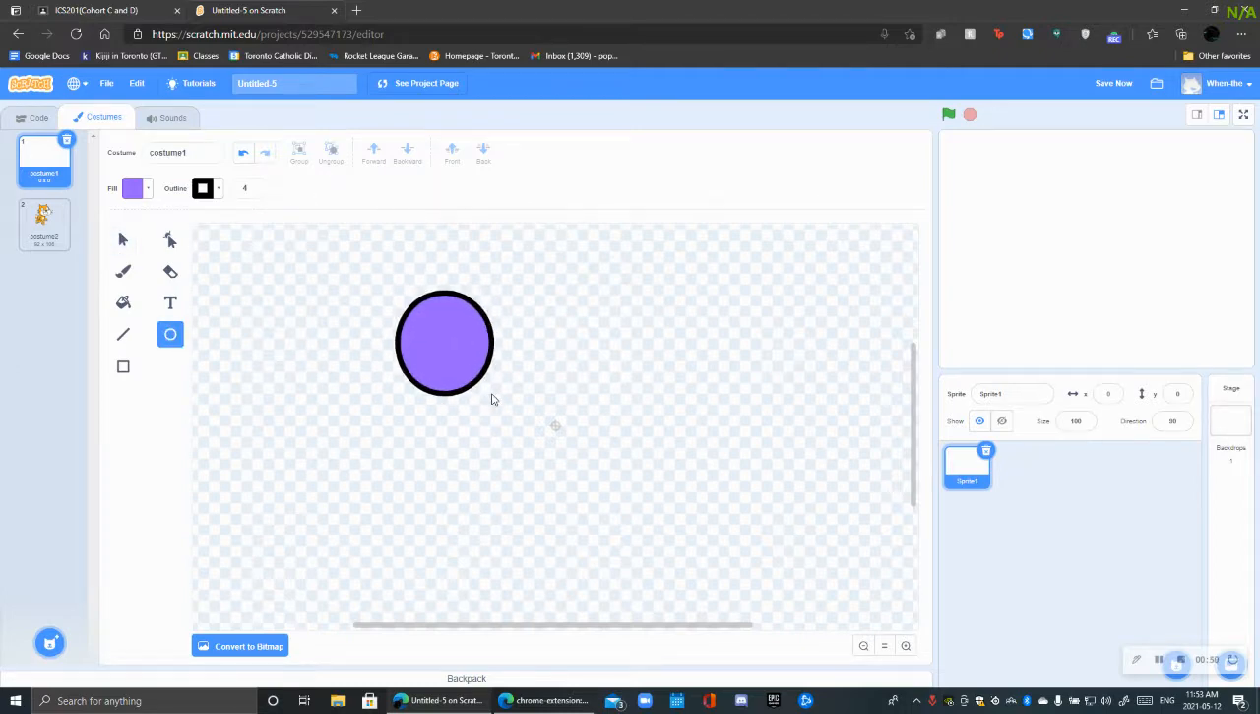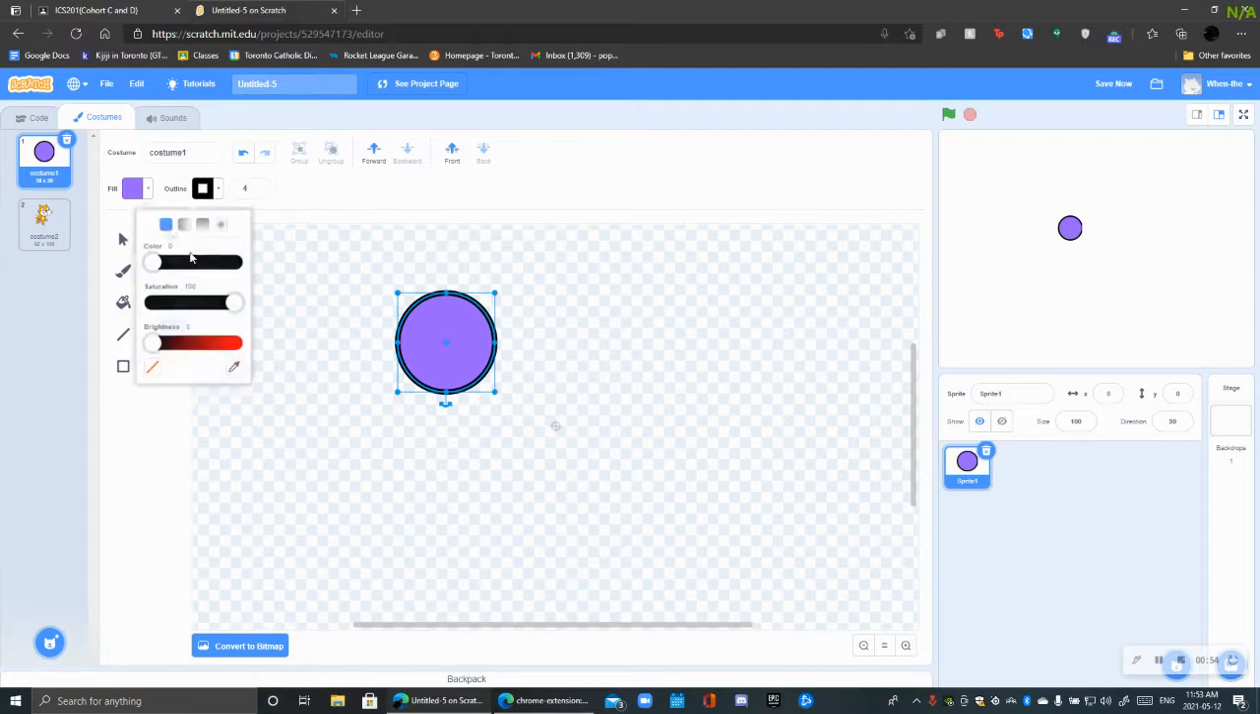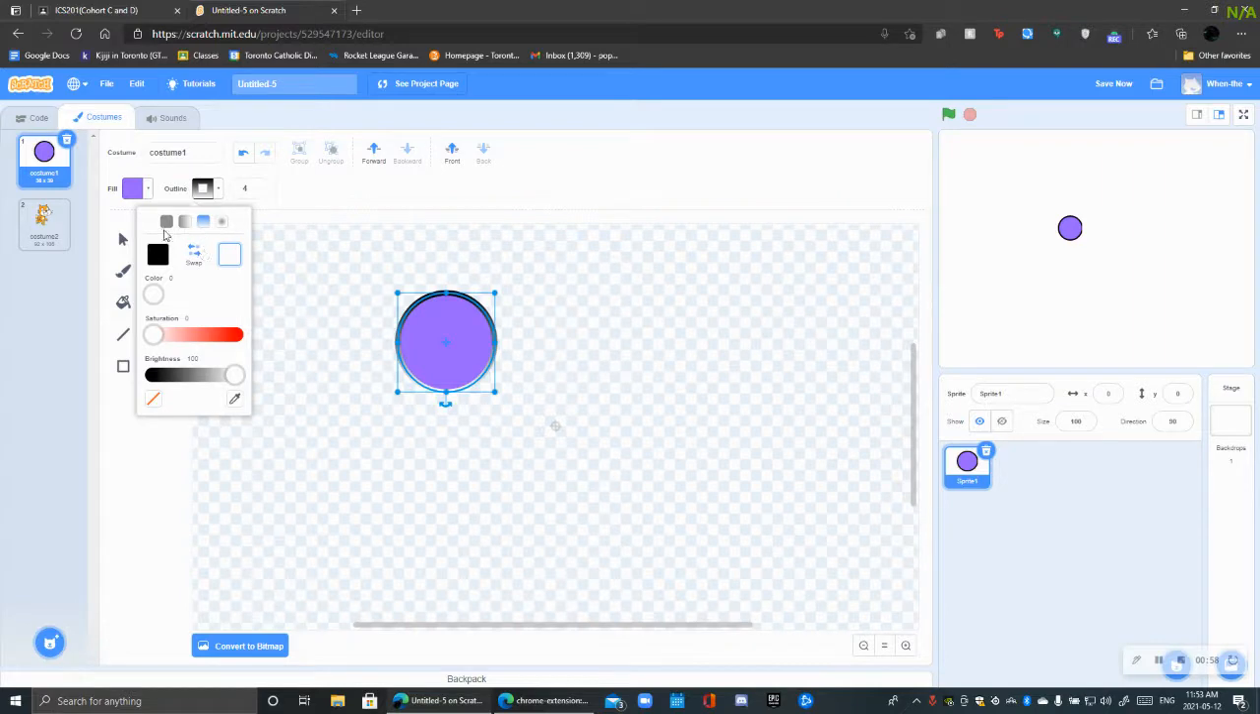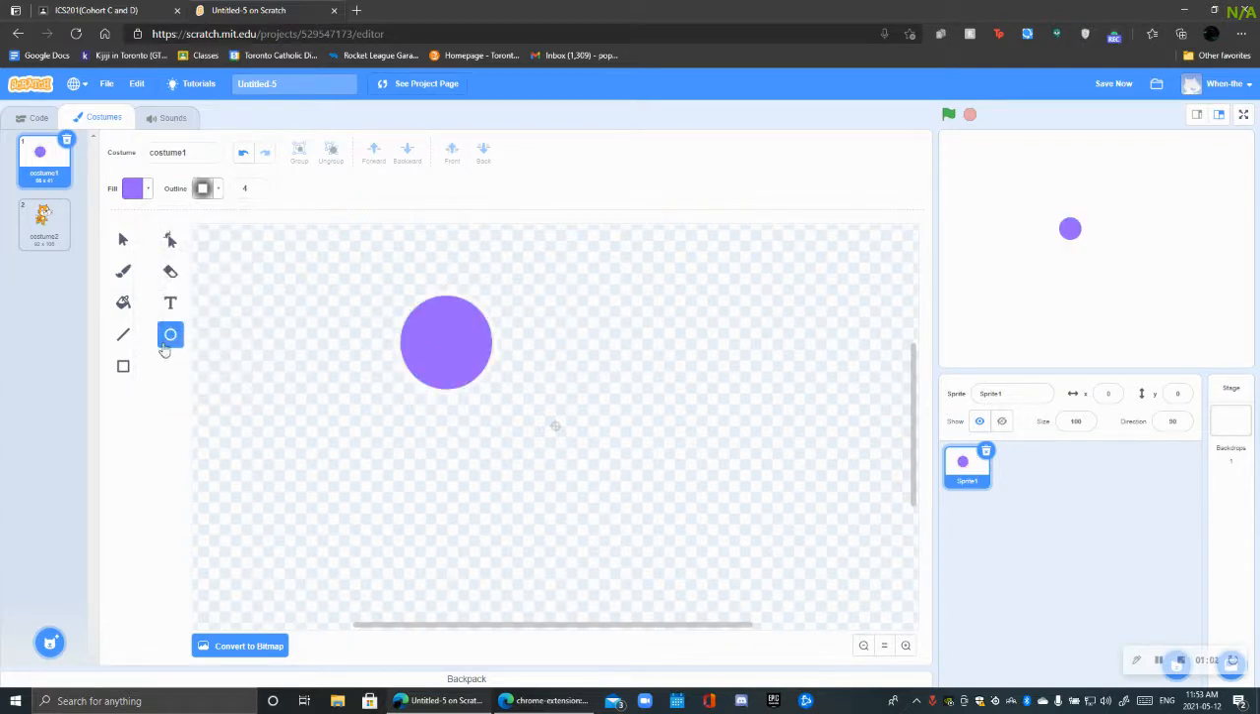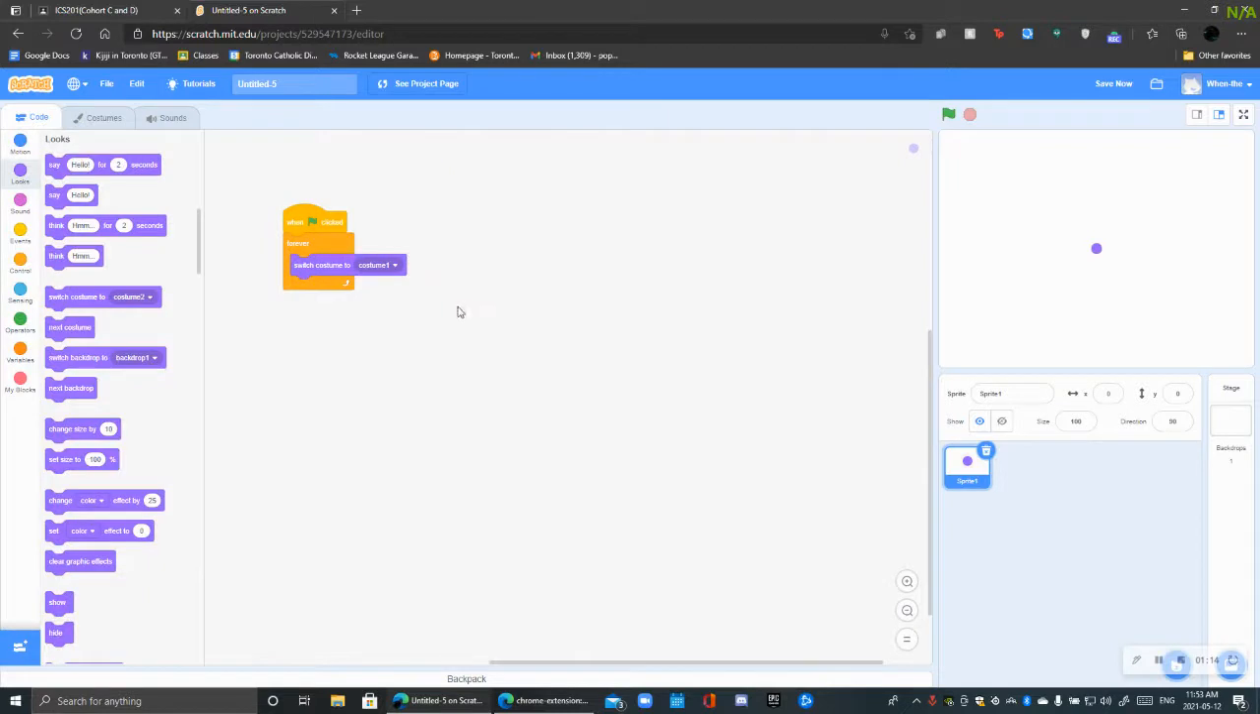Make a purple circle. That's about right, I'd say. And then what you want to do is make the outline white, like that. And then make it smaller. And just move that right where the pointer is. I think that's a good enough size. So now I go to code.